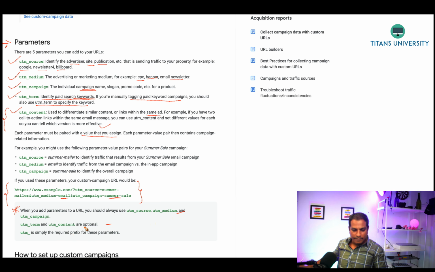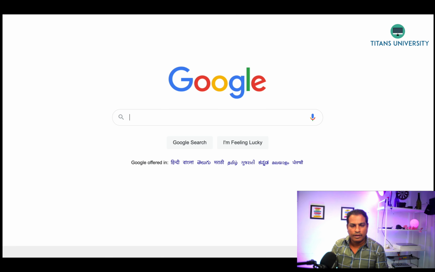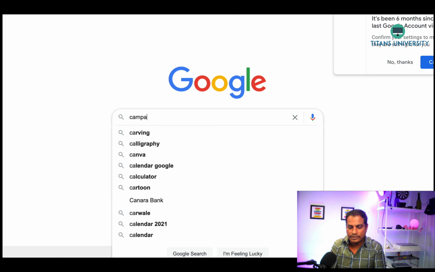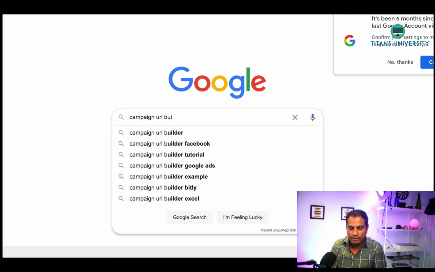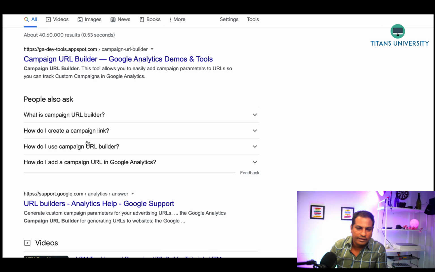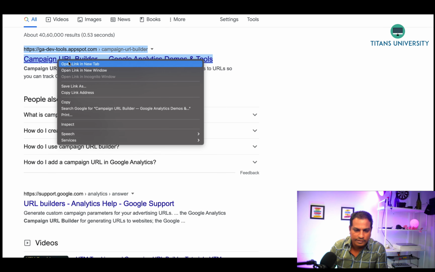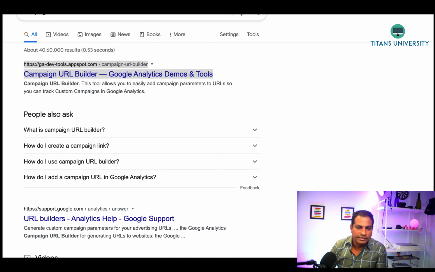Now, how do you set up your custom campaigns is something that we will look at now. We need to understand how you set up these URLs. There are two ways to do that. Either you can go here and click on this URL. Let me show you from scratch. You can simply go to Google and search for campaign URL builder, which will take you to the link in the analytics support. Now you will reach this stage.